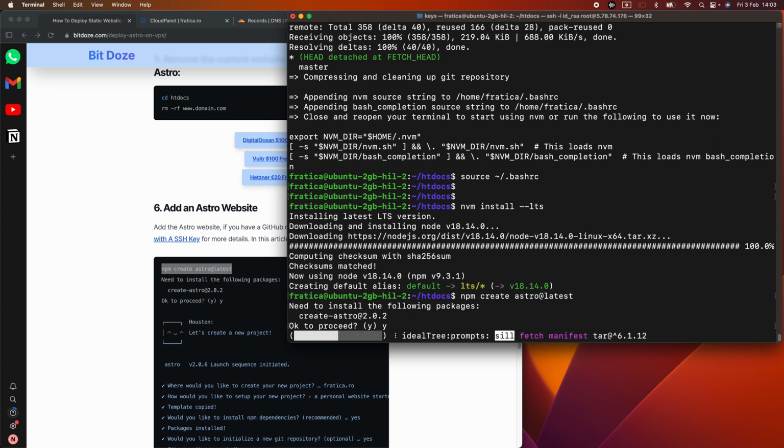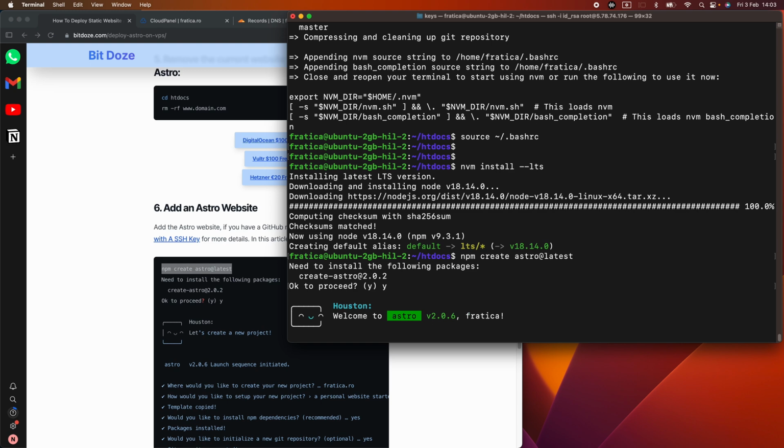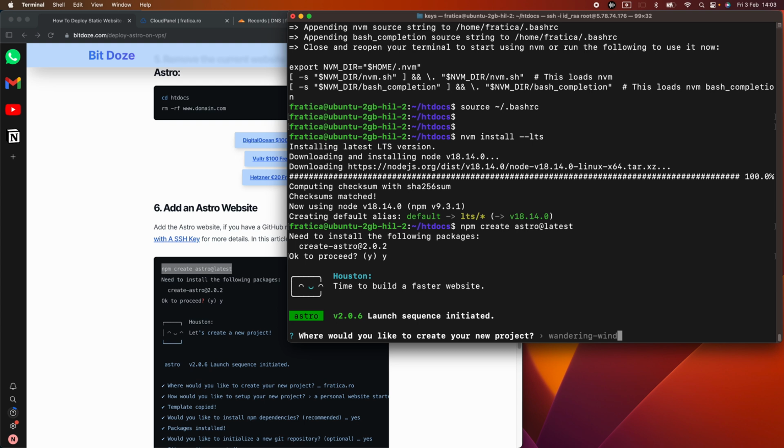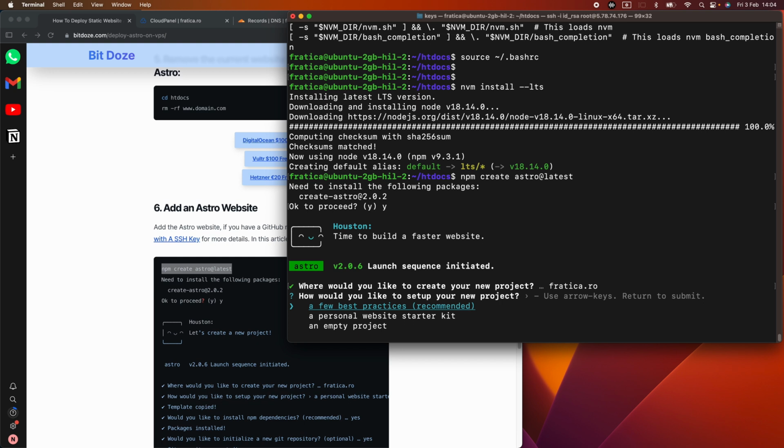We hit yes here. Right now it's installing things, like adding a Houston bot, and here we put a project name, which should be exactly the domain that we deleted. Let me double check. Okay, it's like this. I will choose the personal website starter kit because it also has a blog and a couple of articles that we'll check afterwards to see the performance and speed.